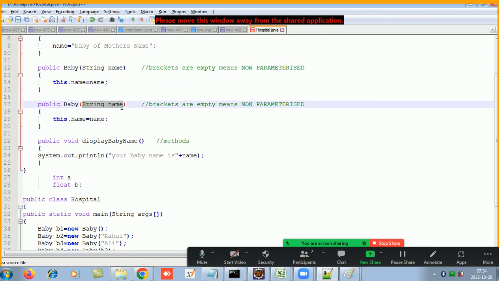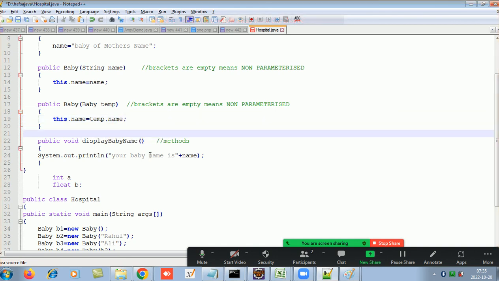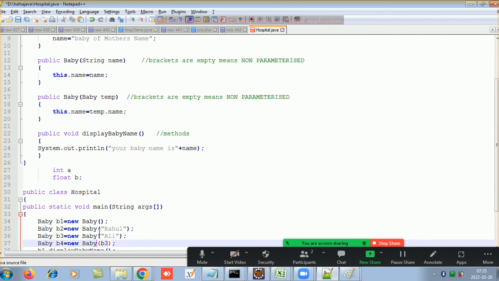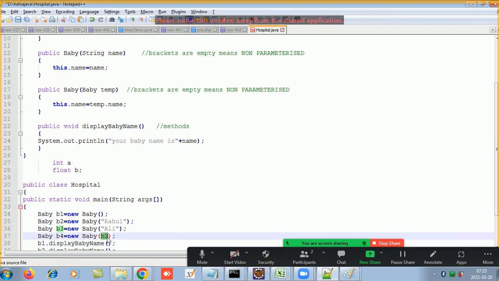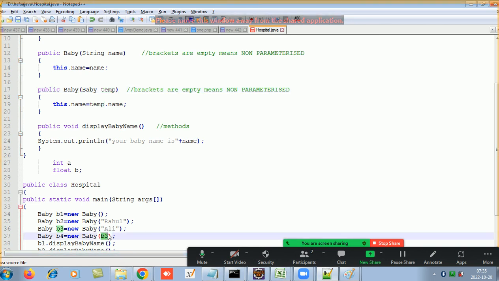So I will say baby, the capital B, and let's take temp. And then what will we do? This temp dot name will go into this dot name. So now see, b3 is of what type? Baby. We'll go to a constructor which takes baby type as an argument. We'll go to this constructor, okay? And this b3 will go where? Temp. So b3 has gone into temp.